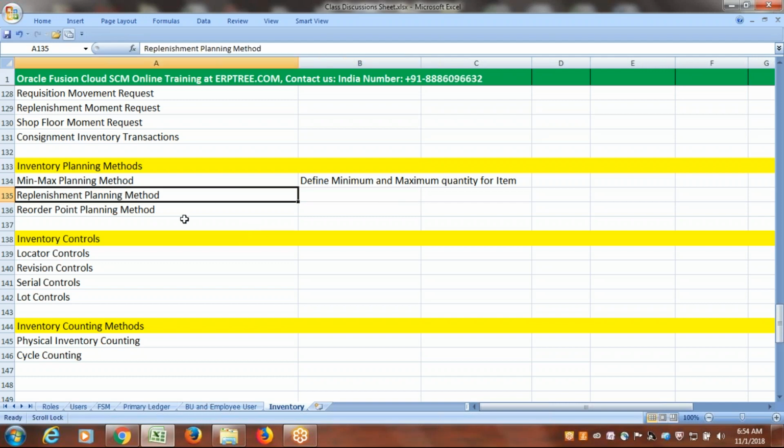And the replenishment planning method. Replenishment in the sense it's all about refilling. So what is the case we deal with here? When you say replenishment, it's basically something we do at the sub inventories level.